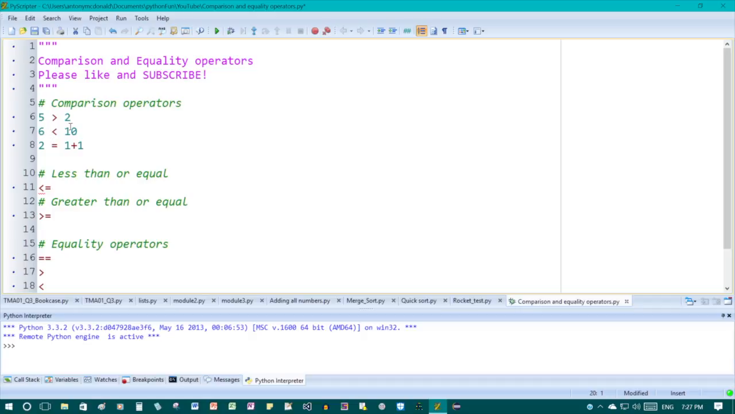5 is obviously greater than 2. So this is true because this is a greater than sign. This is a less than sign, and this is obviously equals. 6 is less than 10. Well, that's true, so this is going to be true. And 2 is equal to 1 plus 1. That also is true. If this was, say, 12, and you had 5 is greater than 12, then that would be false.